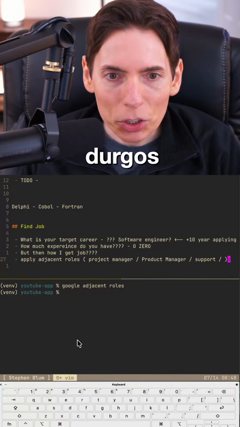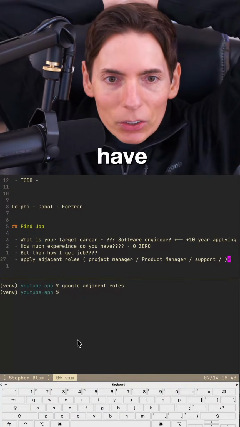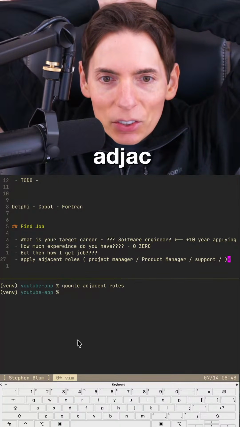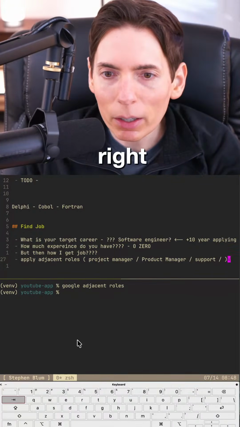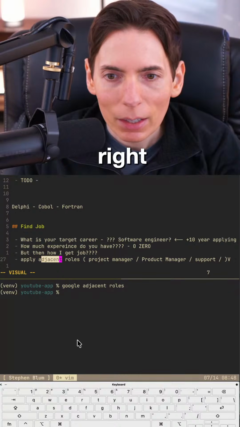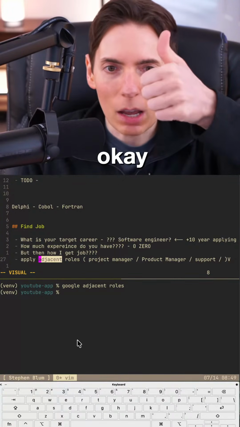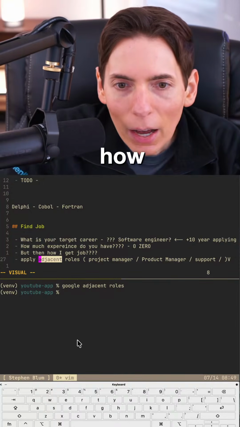How's it going there, Durgish? Hey, Durgish. Good to have you here. Happy Tuesday. All right, you guys. Adjacent. Yes, adjacent. Did I spell it right? I think I did, right? All right, so that would be ADJACENT. Yes, okay. Adjacent. Perfect.